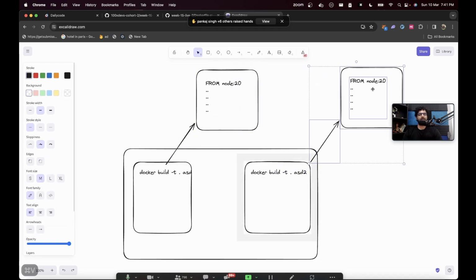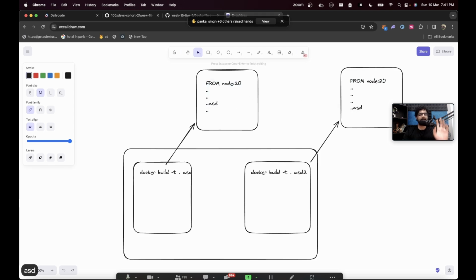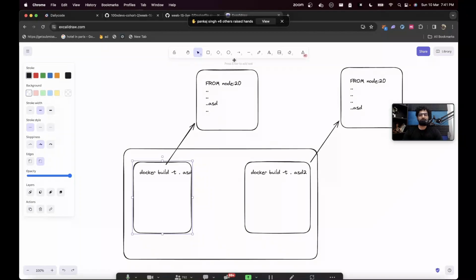You have 2 terminals which are in different folders. So this terminal is in a different folder. This terminal is in a different folder. We're running docker build over here, and it is using this Dockerfile. We're running docker build over here. This is using this Dockerfile. The contents are different for both the Dockerfiles. Only the first line is the same. Both of them are using node 20. What do you want? When the docker build runs, what will this do?